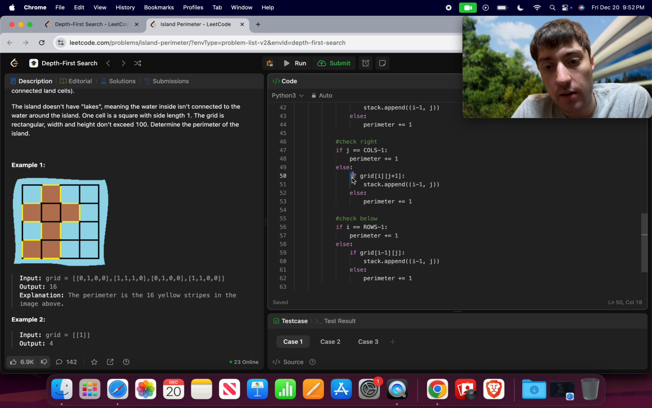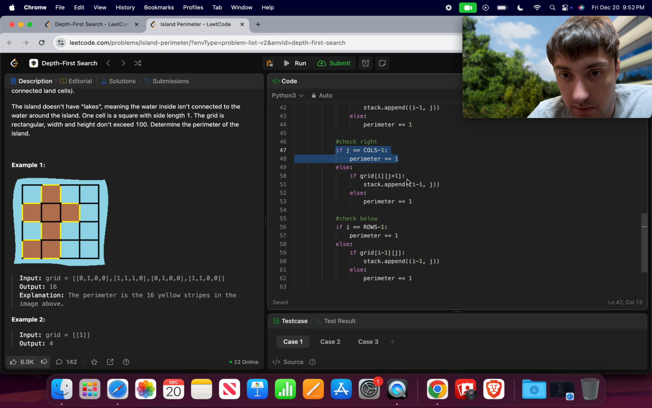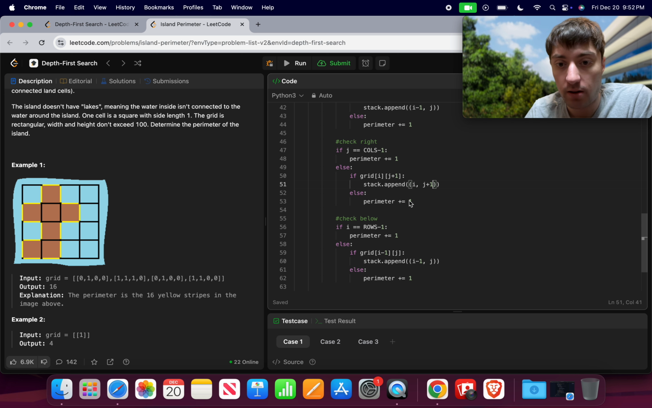Then, if I'm not at the end, I check if I'm at a landmass. If my right has a landmass, then I just want to add that landmass to my stack. Otherwise, I want the perimeter to increase. Okay.